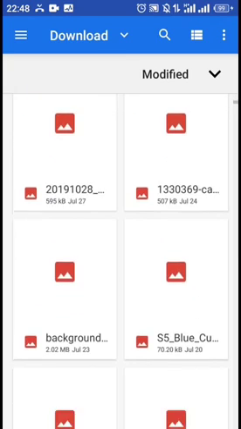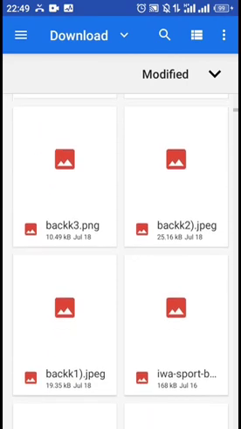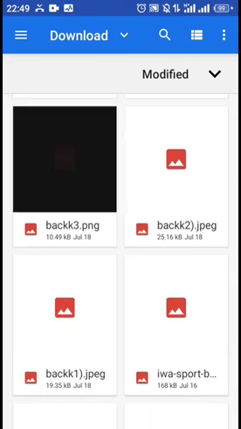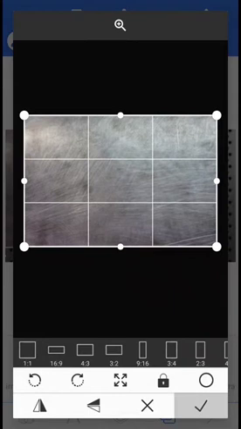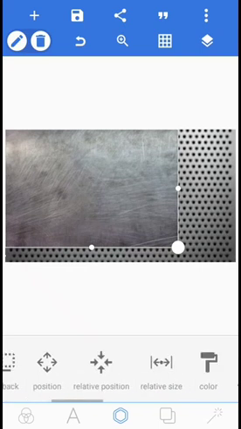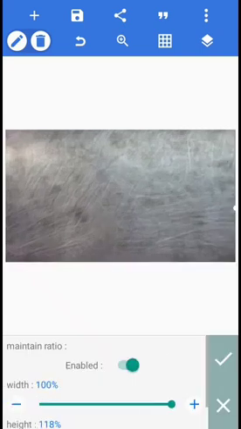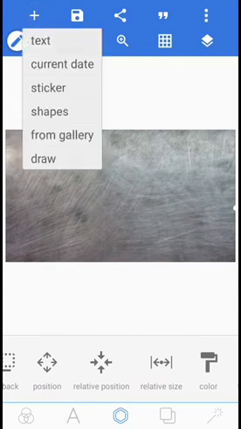Now I'll be bringing in the second background. Okay, so I'll be adjusting it so that it fits properly with the first one. So I'll be going to my relative size. I'll be increasing the width to 100%. You click on your OK button. I'll go over to my gallery once again to bring in the third background.